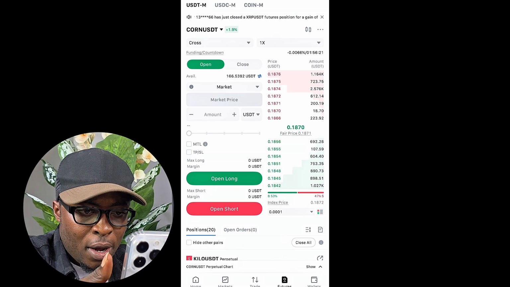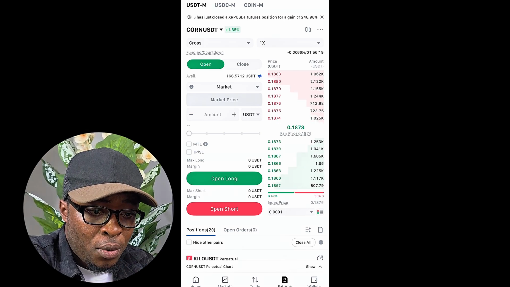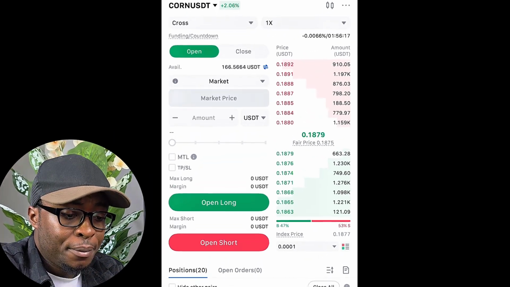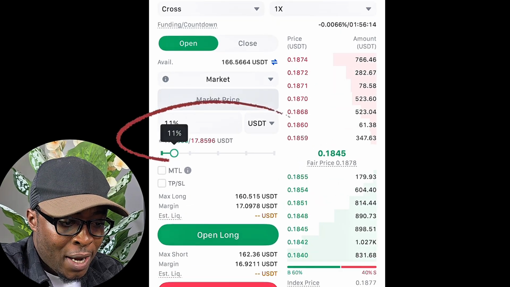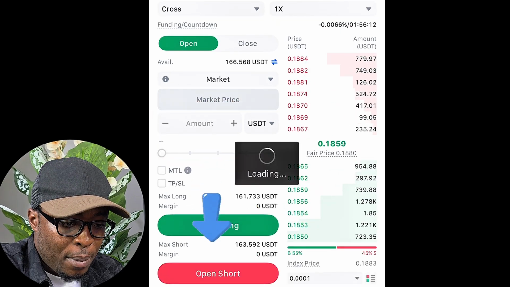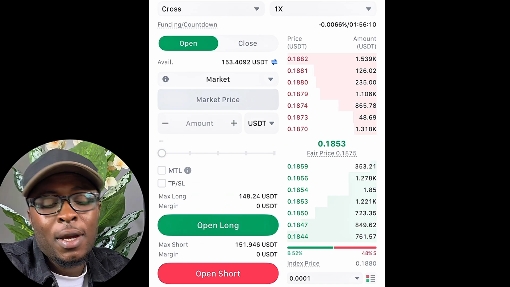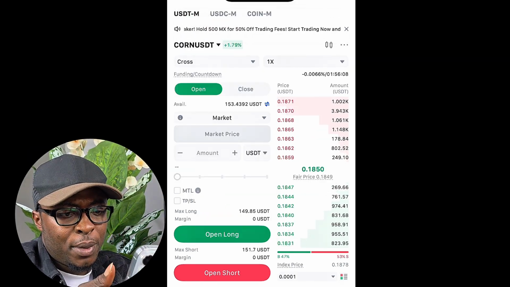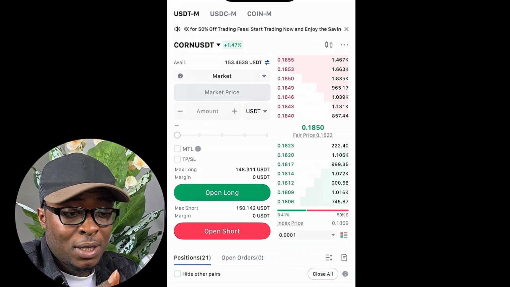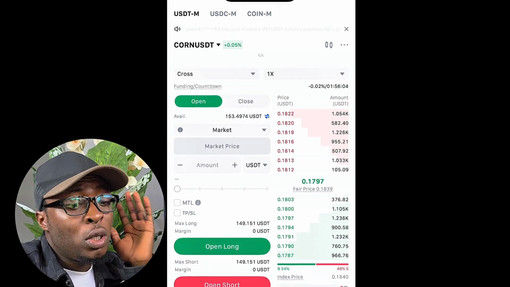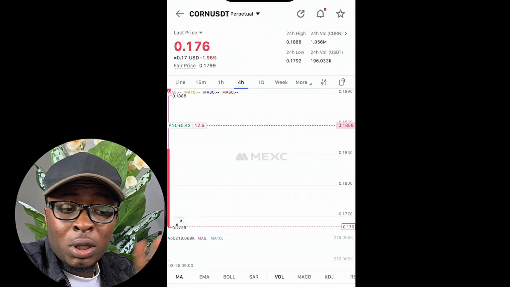All right, so let me go ahead, and I'm risking 10% on this particular one, just 10%. You can see how I drag it to 10%, and then boom, I click on short. Let's see what's going to be the result of this. Take note of my leverage, we only use 1 leverage. We are not trading with leverage here.